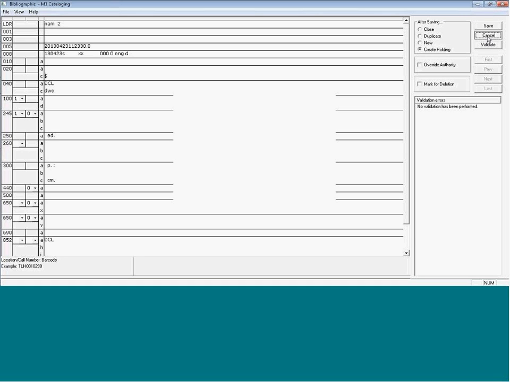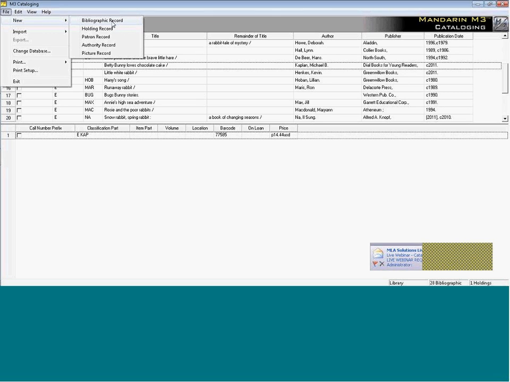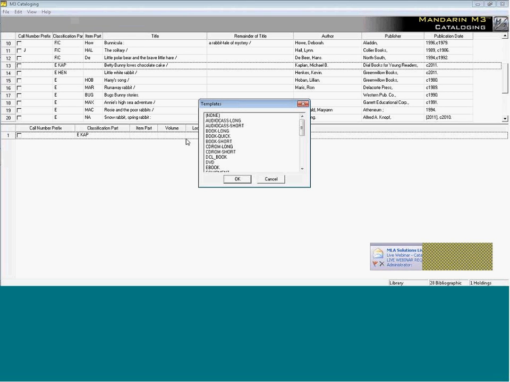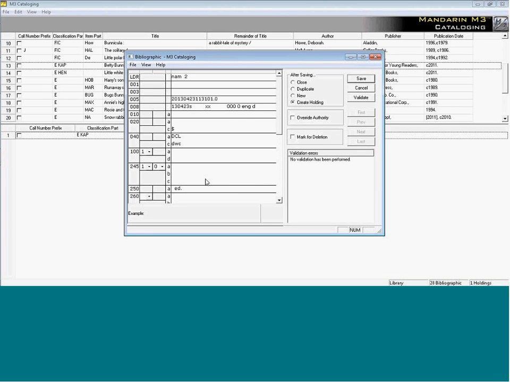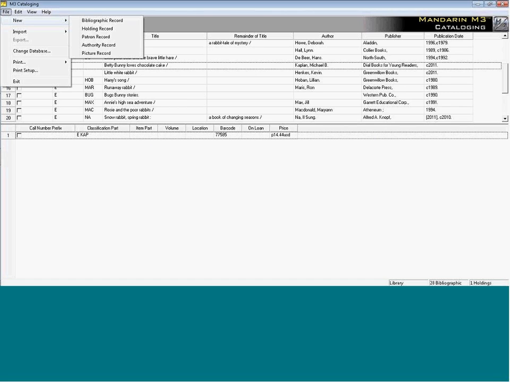I cancel this because I don't really want to save this as a record. I'm just using the template. So now, this time I go to create a new record. I can go to the book template and got my holdings information in there, and I've got whatever fields I want. So you can do all of your templates, and you can get your own templates just by creating a blank record that has all the fields and subfields that you want.